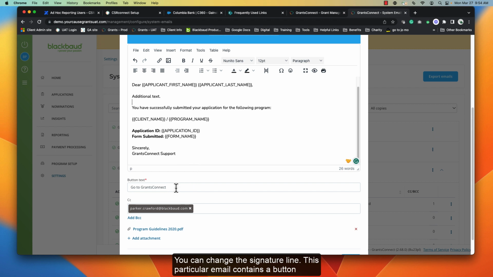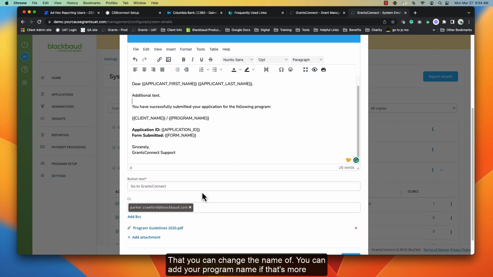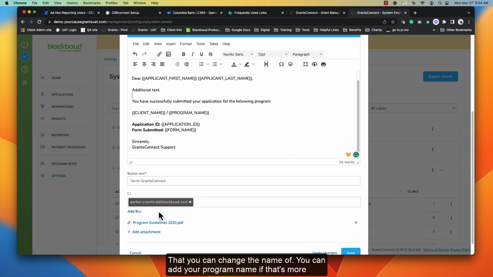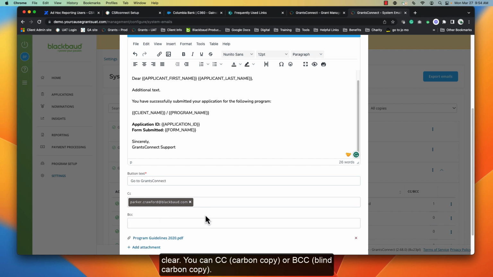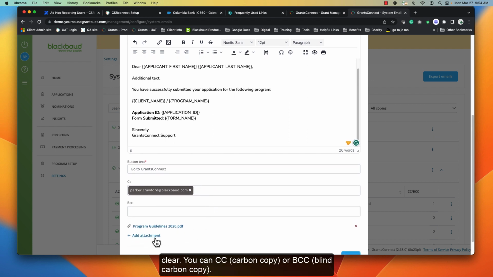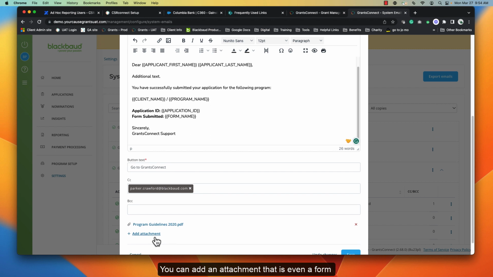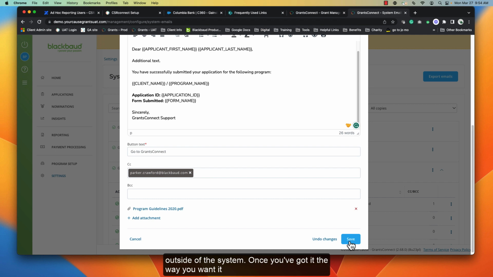This particular email contains a button that you can change the name of. You can add your program name if that's more clear. You can add CC or BCC for blind copy. You can add an attachment that is even a form outside of the system.